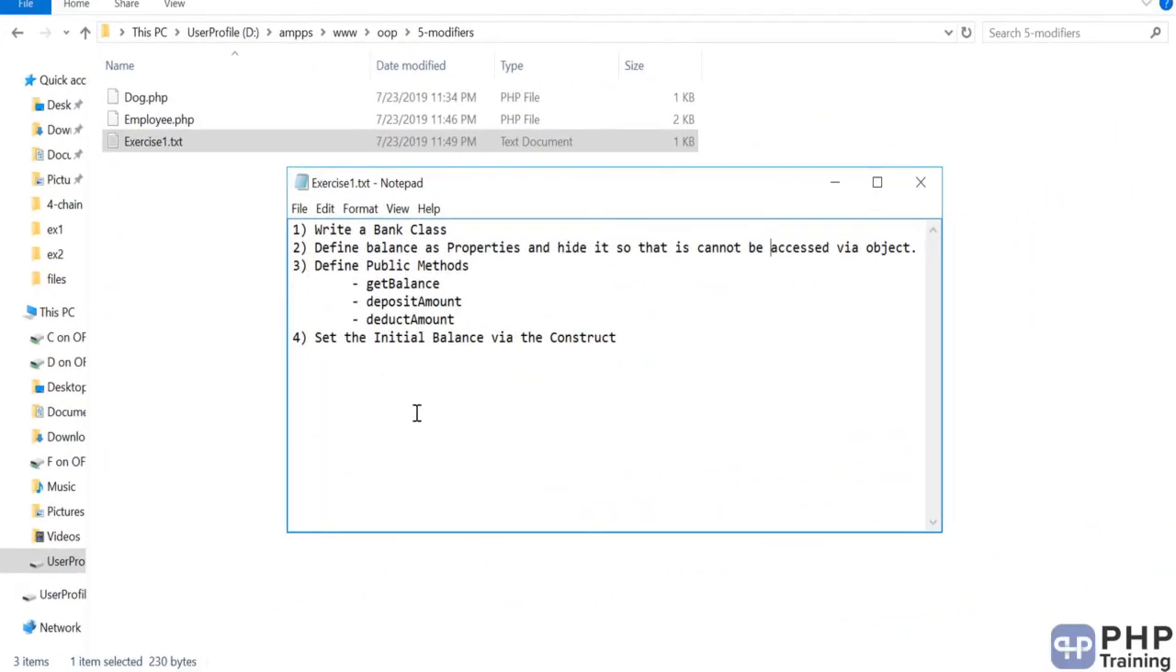Hello and welcome to the exercise. I want you to do an exercise on the bank class and try to use the private and the public concept, and also try to use some of the concepts that we have learned previously. I want you to try out again with the public and the private access modifier.